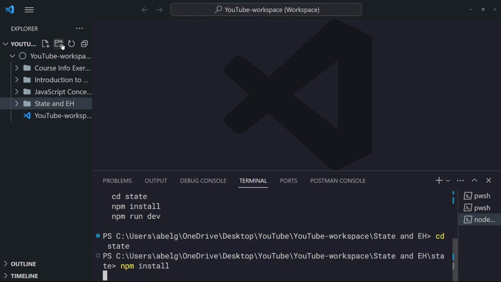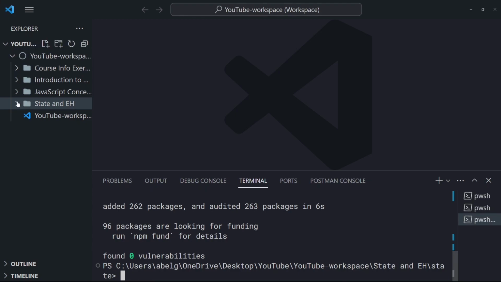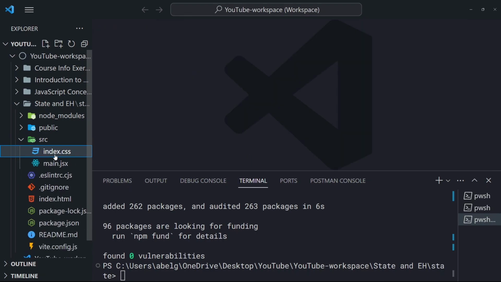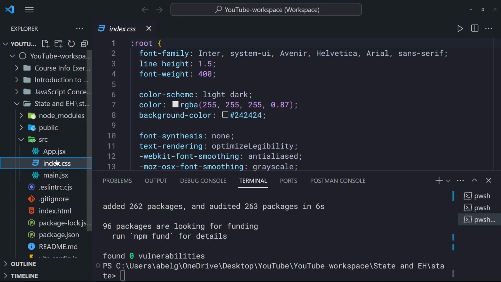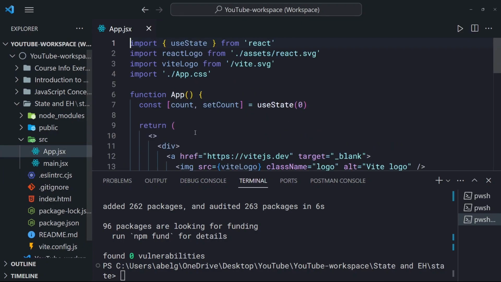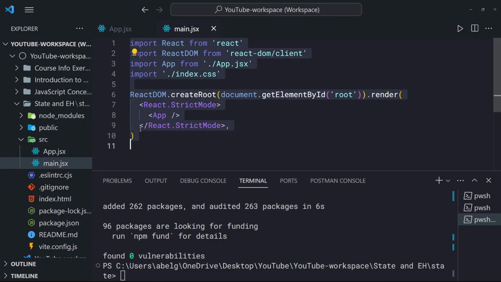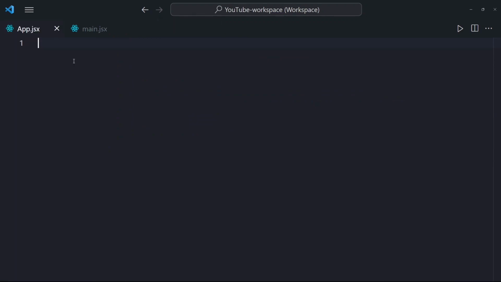to install our dependencies. Once that's done, we're going to go to our code, which is located in the source folder. Again, we're going to delete the files we don't need. And inside the app and the main file, we're going to clear everything out. So in our app file, we're going to create our app component. And we're going to pass in an input, so we're going to use props. And we're going to return a div.